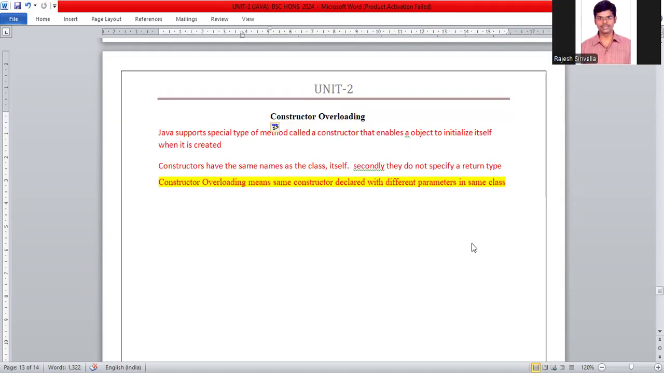In this video, we are learning what is constructor overloading and a program related to constructor overloading. So first of all, we learn what is a constructor. Java supports a special type of method called a constructor that enables an object to initialize itself when it is created. Secondly, a constructor has the same name as the class itself. That means the class name and constructor name will be the same.